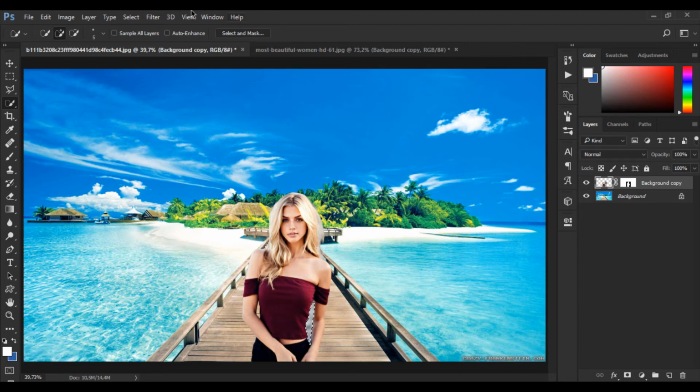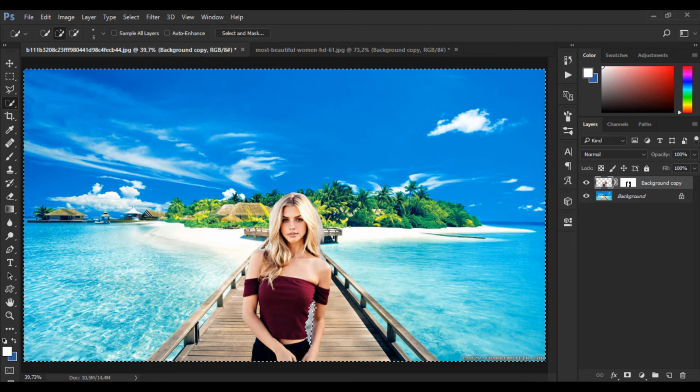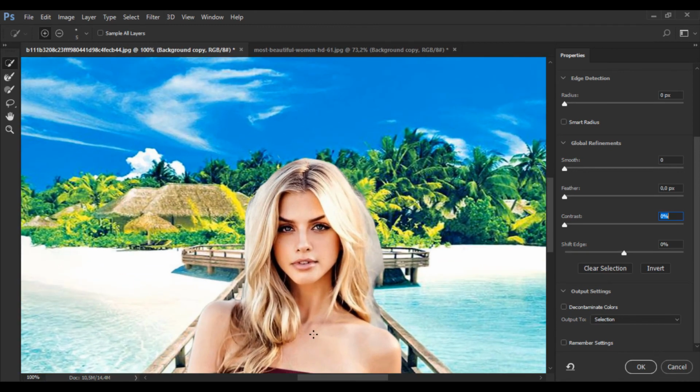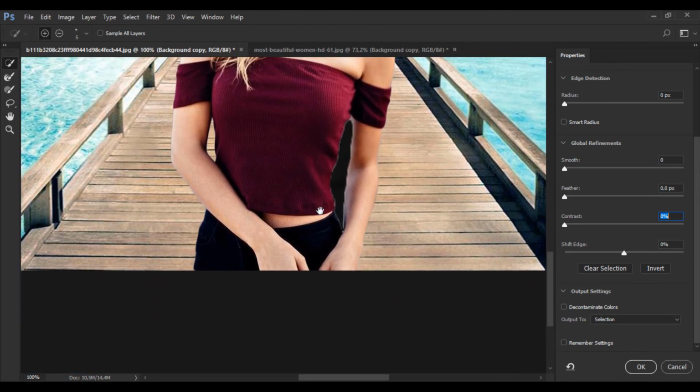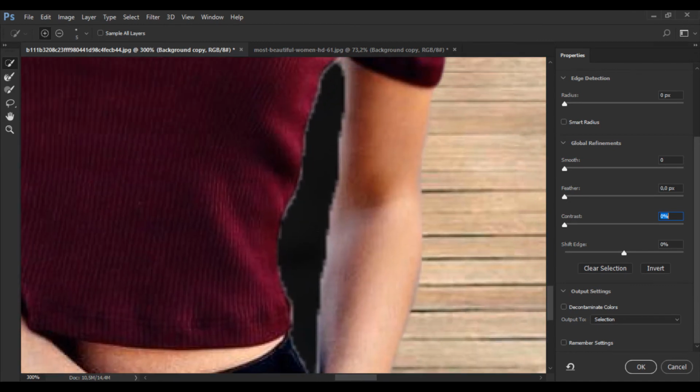Or we can go to the menu here on the top. In Select, we have this Inverse. It's Shift Ctrl I, or Command Shift I on your Mac. So if I click this Inverse, it will inverse this selection of my picture. And when I click Select and Mask, as you can see, we have this black area inside of our picture. It means we are taking away this area.